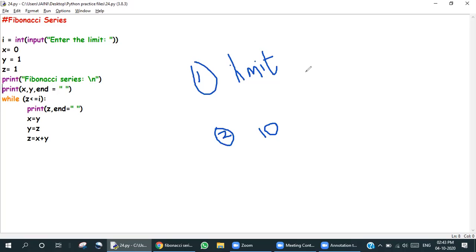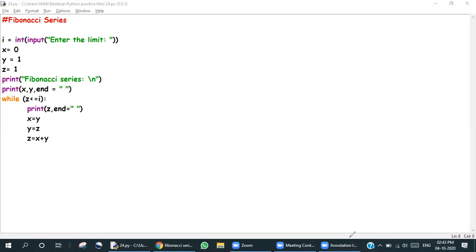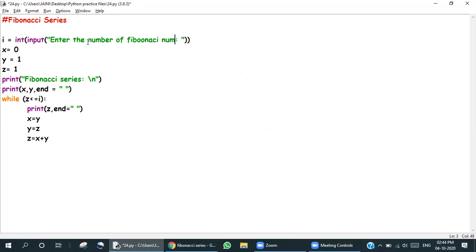This one is where the user enters the limit. The next Fibonacci series that I'm going to show you right now is where we have to print the first 4 or the first 5 or the first 10. This also can be taken from the user. Let the user decide how many Fibonacci series numbers we want to print. So enter the number of Fibonacci series numbers you want to print. So 3, 4, 5.